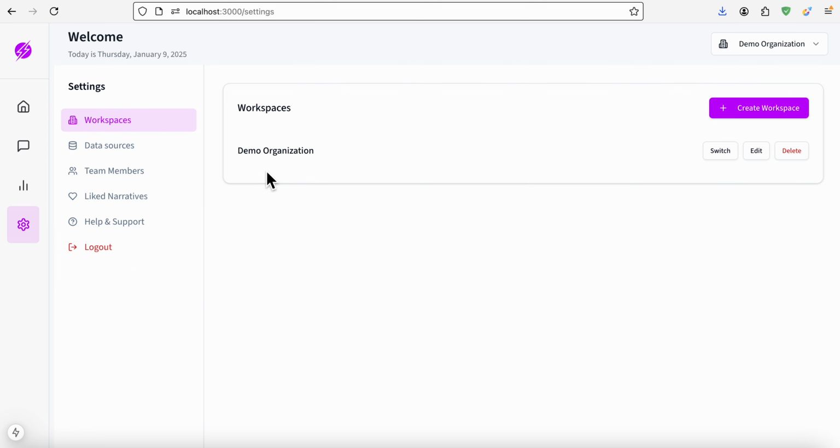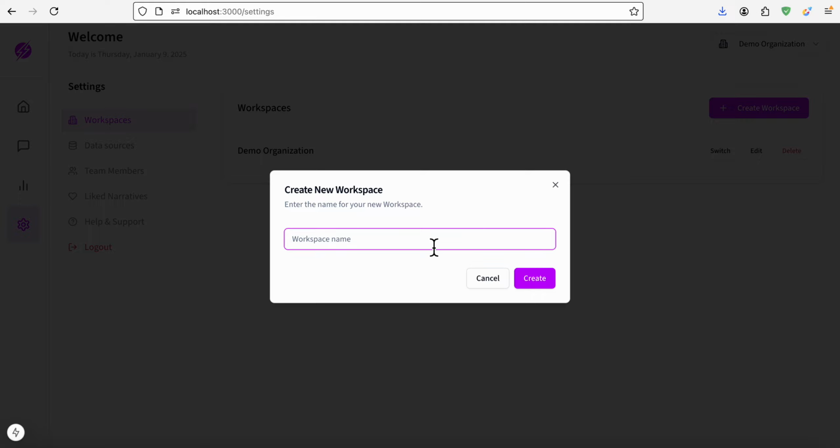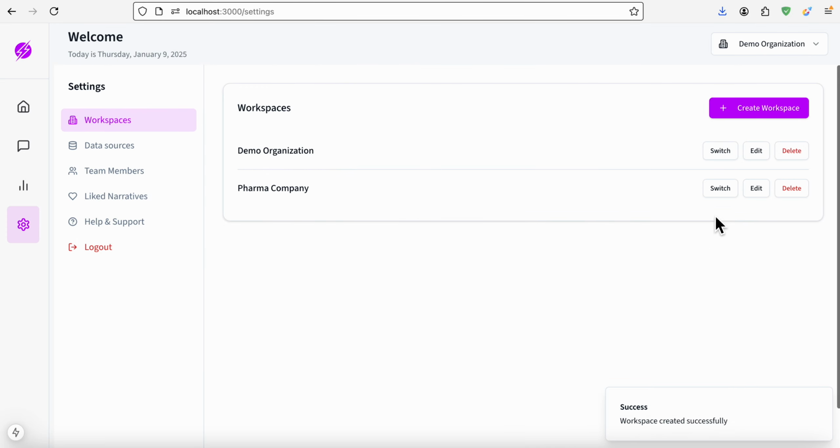Now let us actually try creating a new organization and connecting to a fresh data source and see the magic of Othor AI in real time. I am going to create an organization for a pharma company. So I simply created a new workspace, pharma company. Then I switched to that workspace.